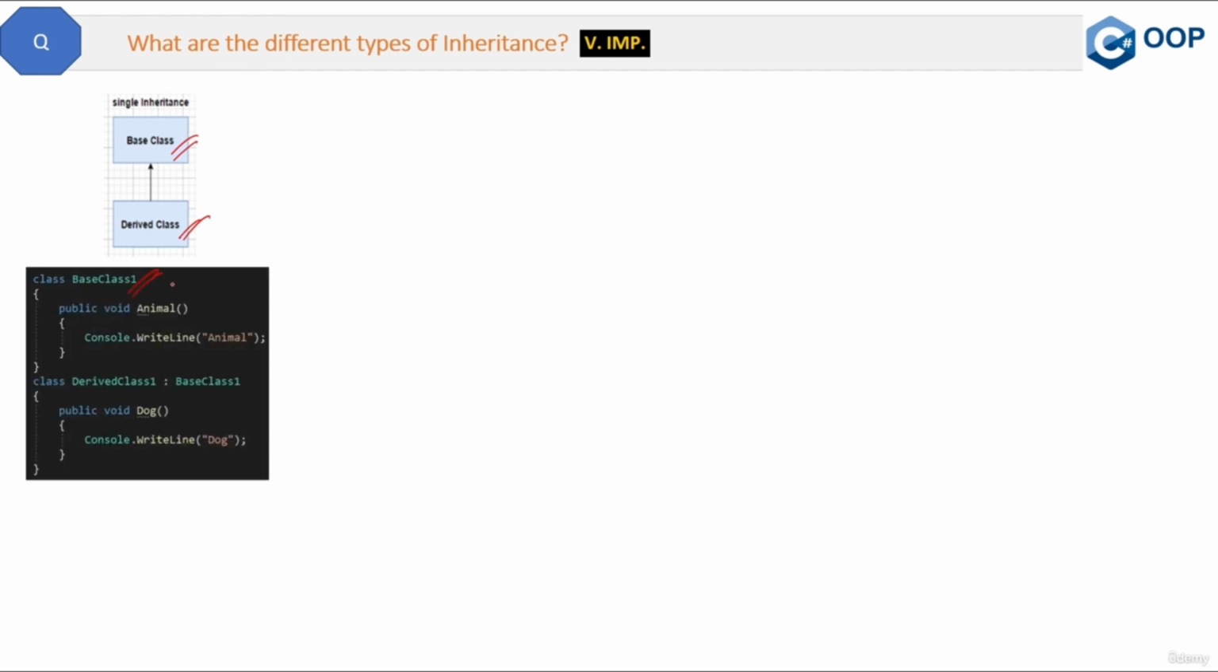What are the different types of inheritance? This is a very important question from an interview point of view. So let's explore this and compare them side by side. First type of inheritance is single inheritance. You can see this is the simplest one: one base class and one child class only. See, this is the code. Here we have one base class which is derived in one derived class. Very simple, no explanation needed, right?